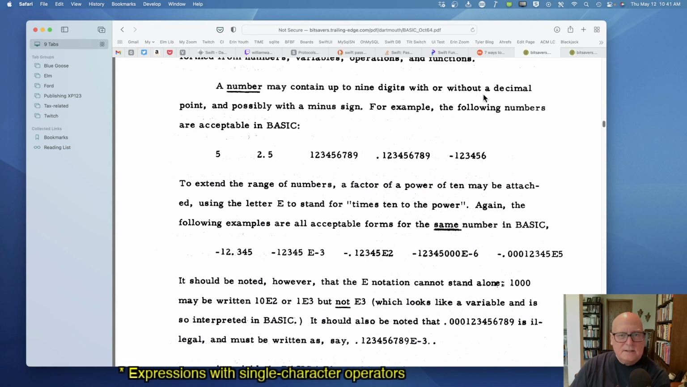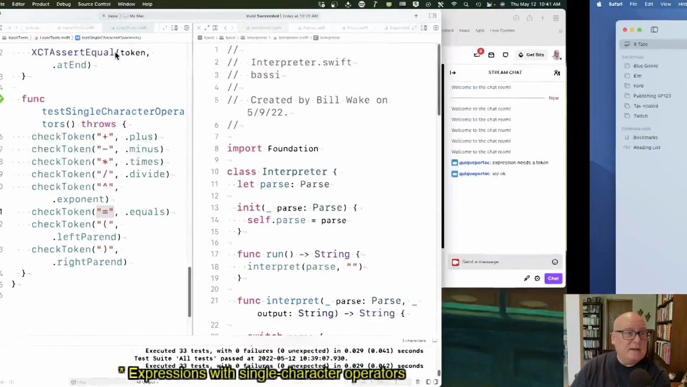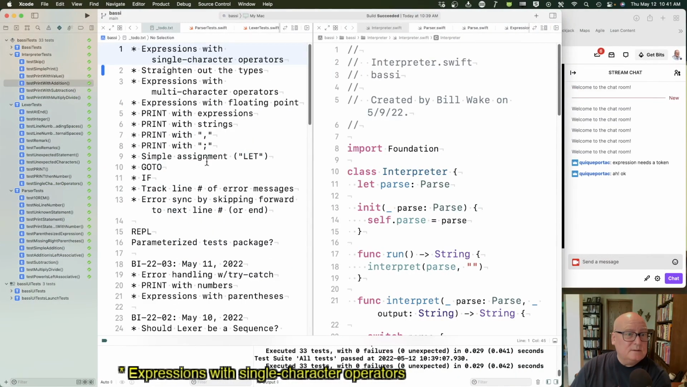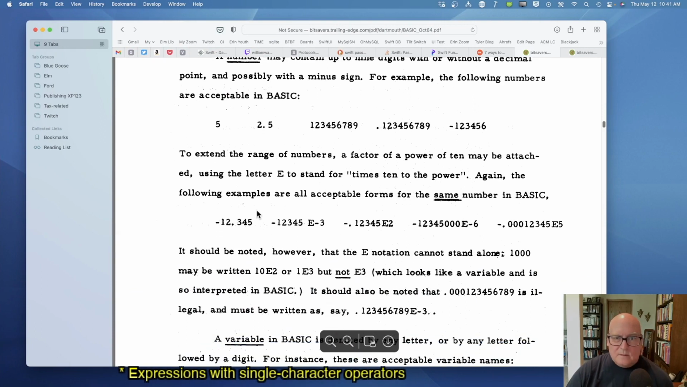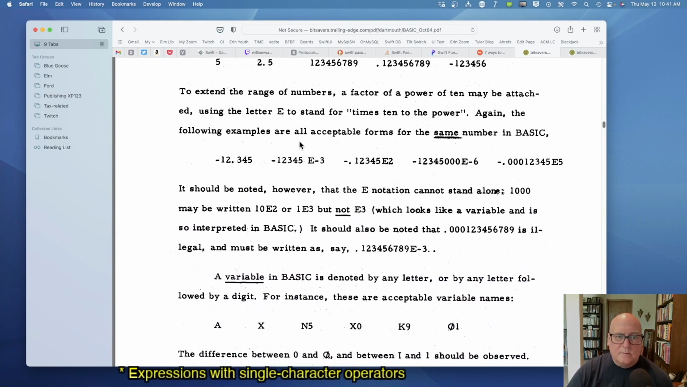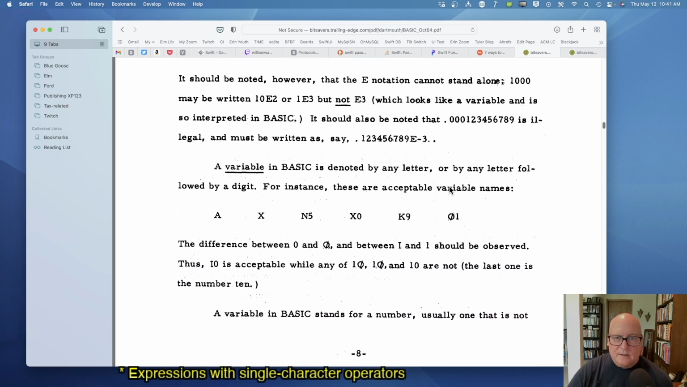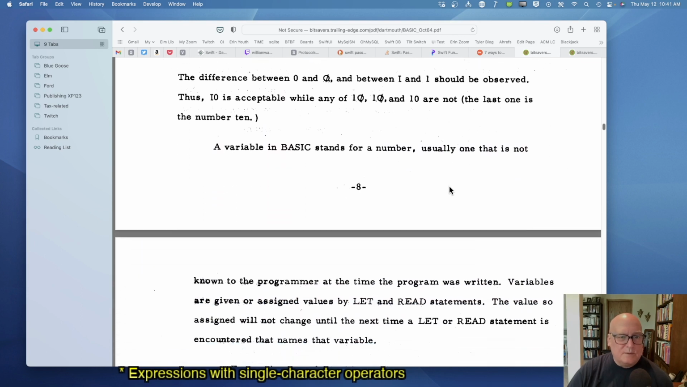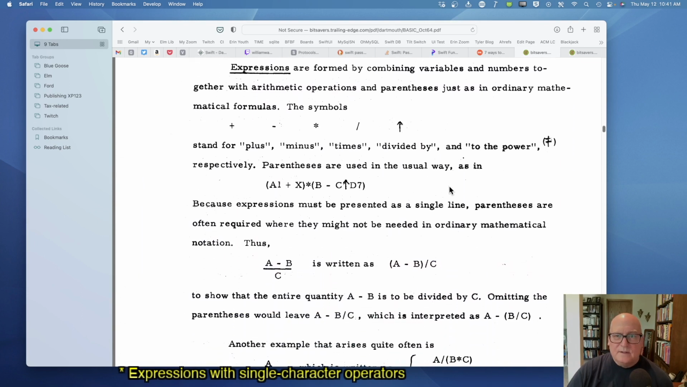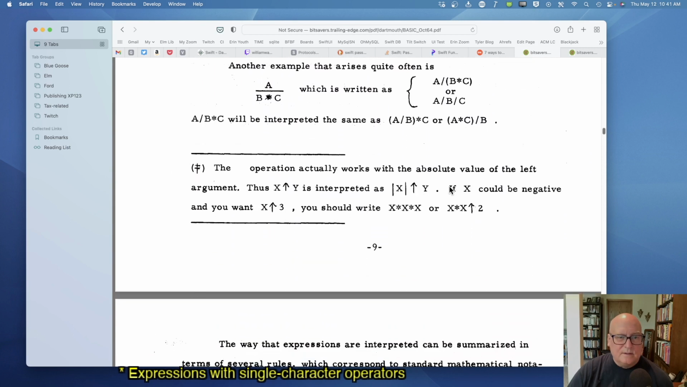Okay. 9 digits with or without a decimal point, possibly with a minus sign. We haven't dealt with the minus sign. Let's make sure we add that. To do, unary minus. Okay, well, we got the factor of 10 thing going. E notation. Okay, variables we haven't dealt with. Expressions. Okay.